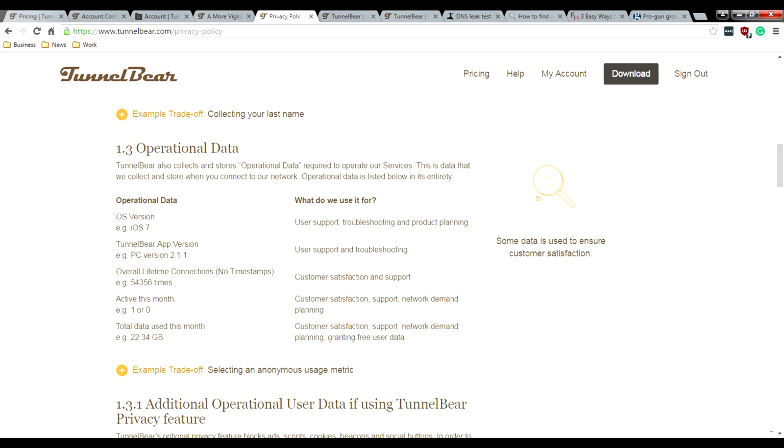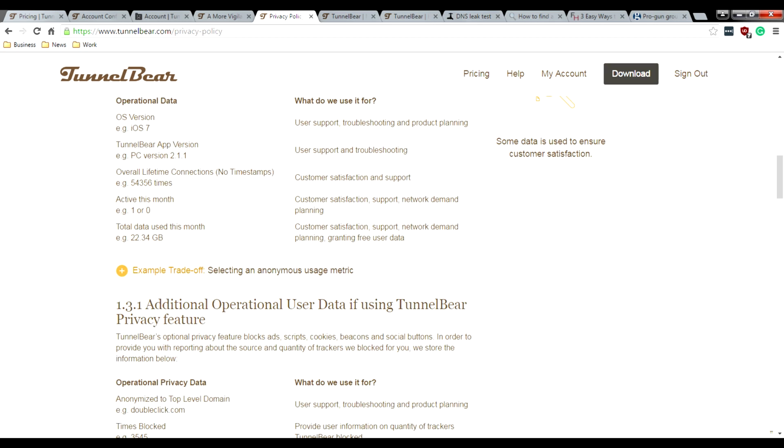All right, guys, and we are now in their privacy policy right here. I'm going to show you guys the information that they do collect. So it looks like when you install their app, they do collect the OS version that you were on, the TunnelBear version that you are using, the overall lifetime connection, so no timestamps, just the number of times that you have used the app, if your account is active or not, and the total amount of bandwidth you have used per month.